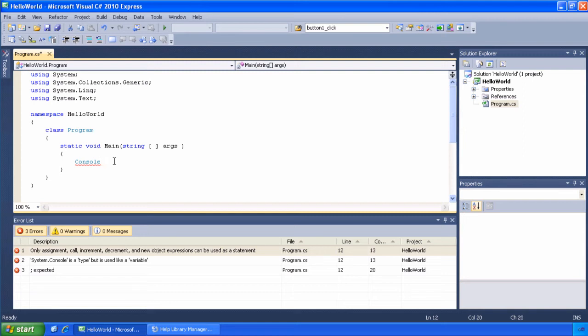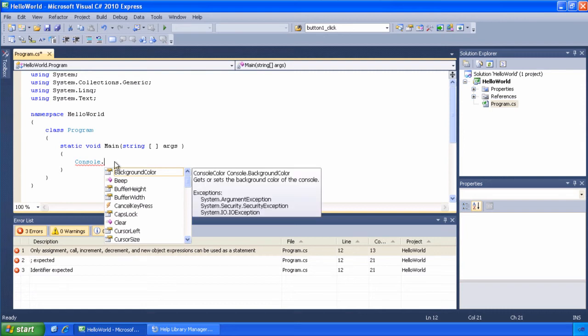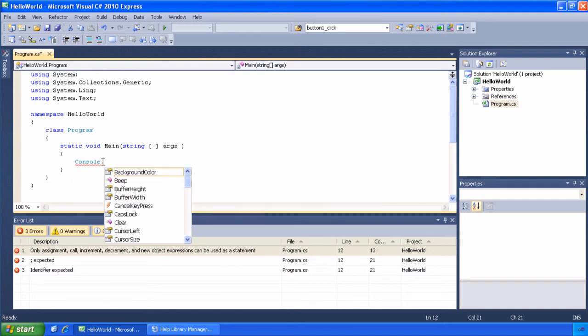I'm going to type a dot, which is just the period key there, and they've already looked ahead and thought about what I might be about to type here. There's ways for them to guess, and we'll talk about that later.